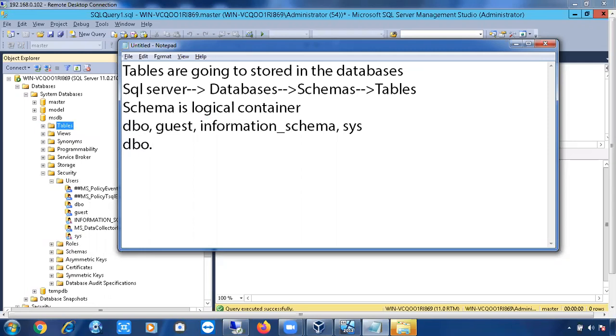Mostly the default schema is dbo and your table name. Say for example I have an employee table, so what will be the table name? dbo.employee. Why? Because the employee table by default is a part of the dbo schema. If you don't provide any schema at the time of table creation, it will be created in the dbo schema. You can also create user schemas, and you can create specific tables in specific schemas, right?